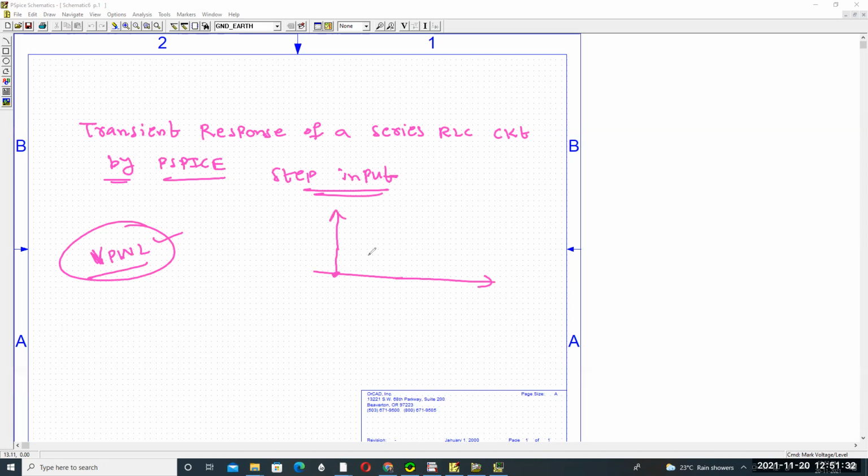So first from 0 0, and then it is open like this. Okay, so this is our step input. This is called voltage, so this is 1 volt, and this is time in milliseconds. First 0 0 here, then 1 nanosecond and 1 volt, and then here also 1 millisecond and 1 volt.